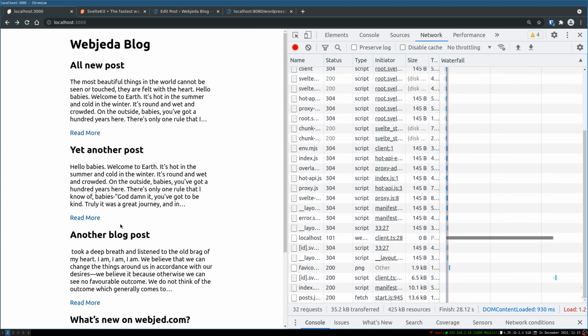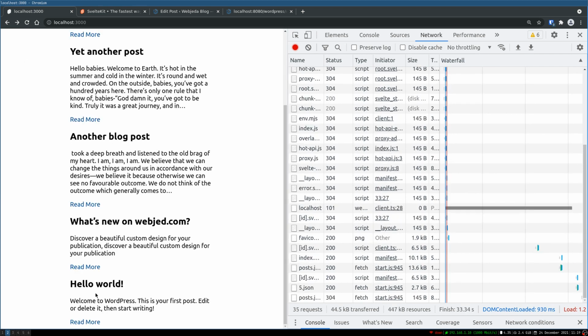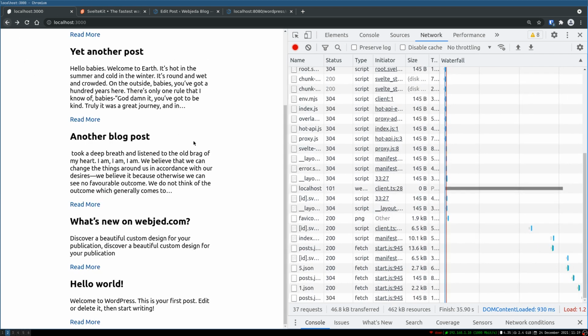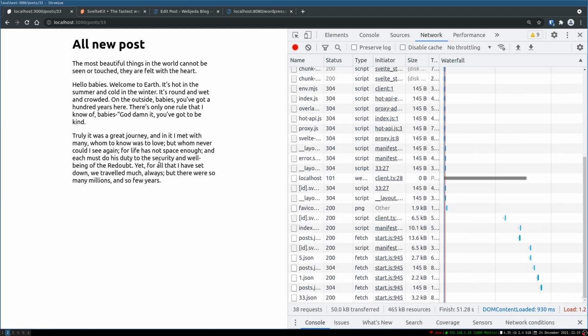Now let's go back. Let's click on what's new on webjar.com. Yeah, it's working. Hello world. Yeah, everything is working. So we got the individual post working. That's great. In the next one, I'll show you how to get the images for the index and also for individual posts.